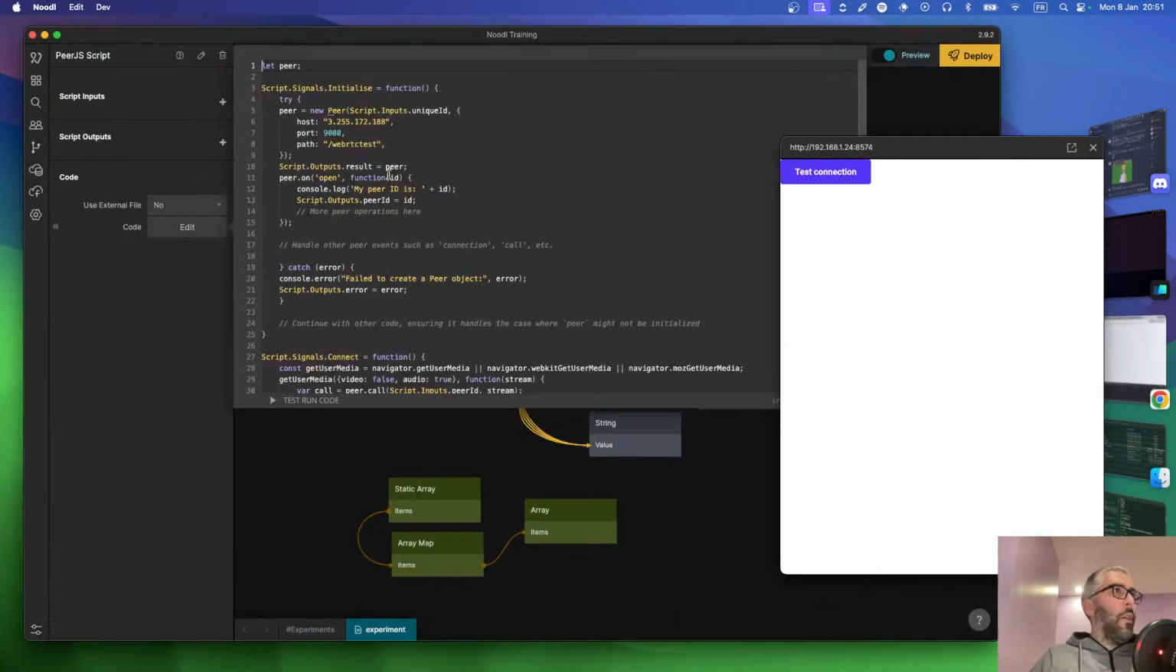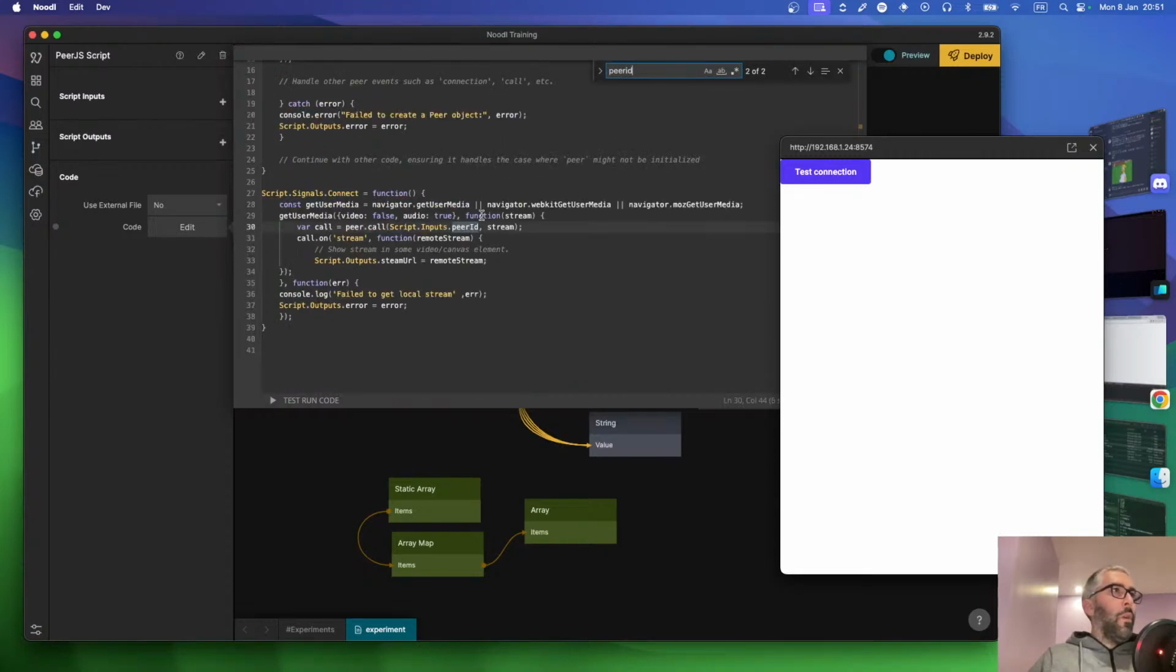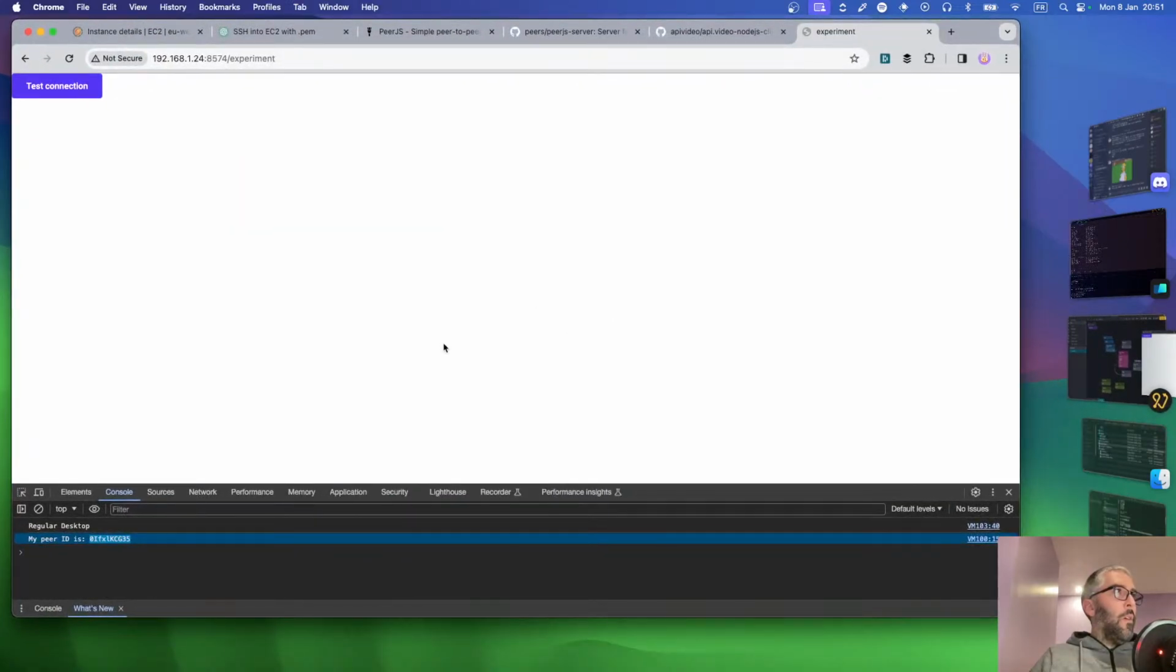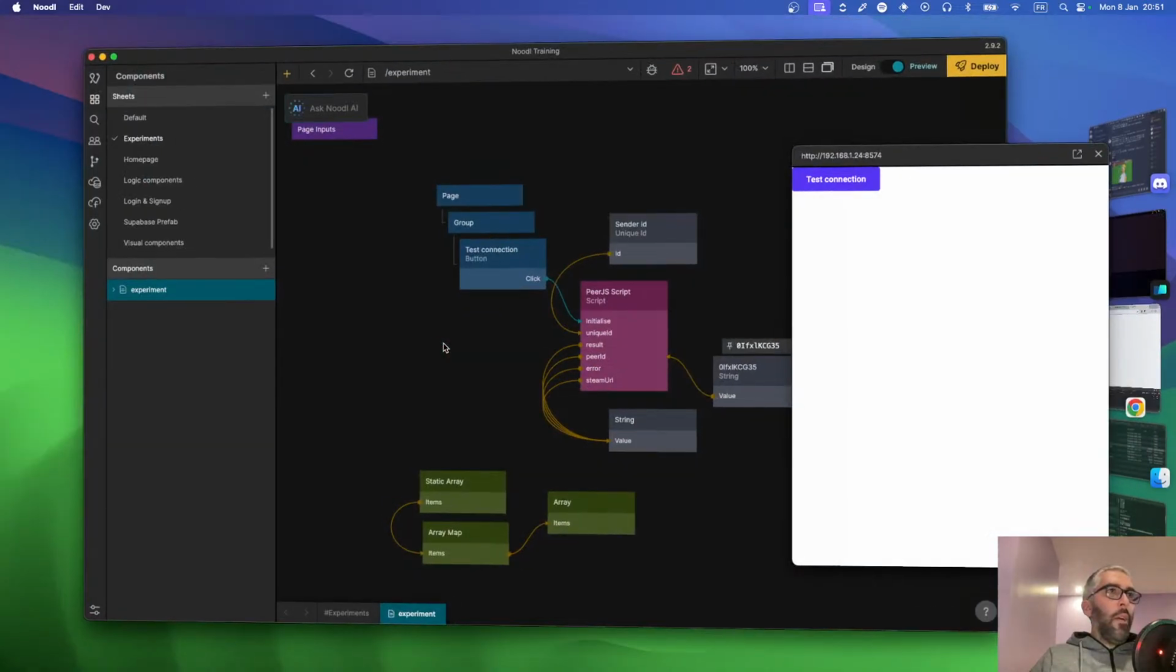Because maybe I put in something here already. Unique ID is the peer. Where's peer ID? Peer ID is only here. So why is it giving me the same? Probably because I'm from the same server. Oh, I don't know. Let's just see what happens if we carry on here with another button.